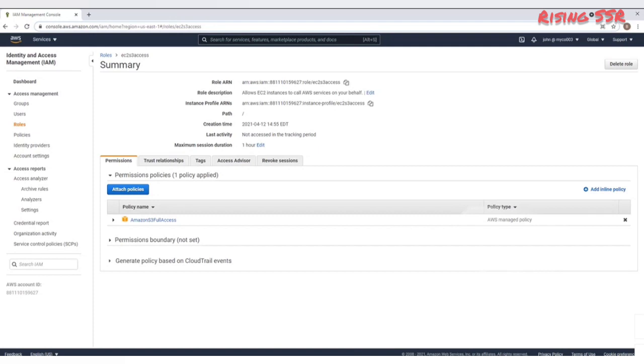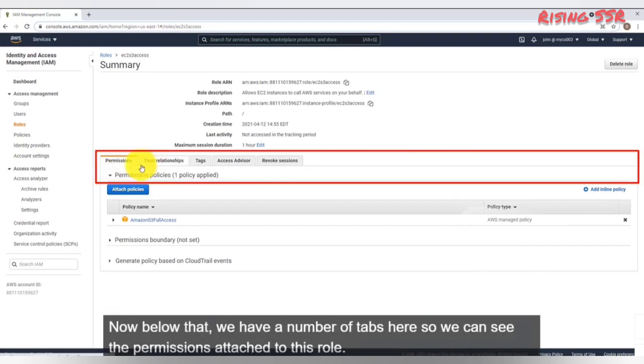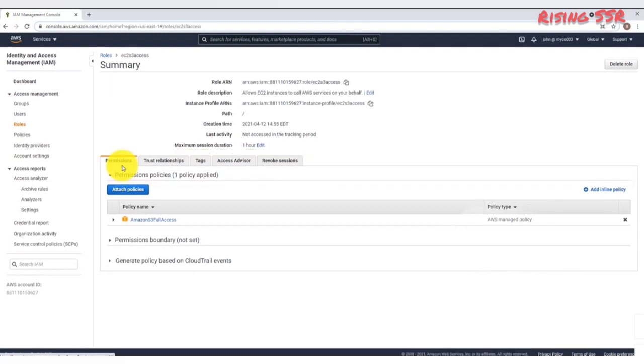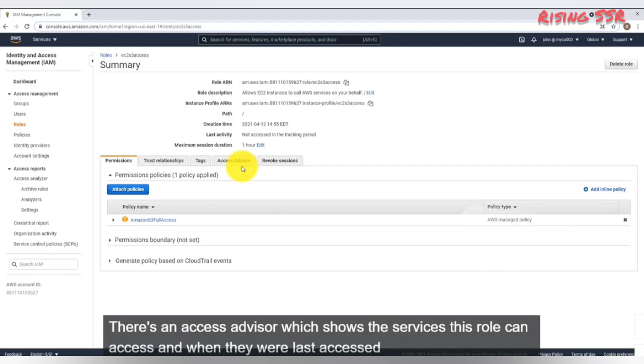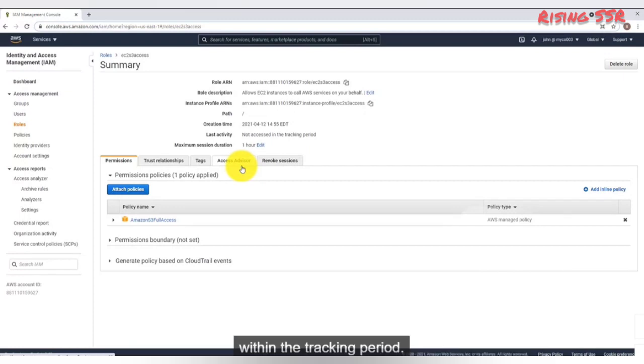Now below that, we have a number of tabs here. So we can see the permissions attached to this role, trusted entities assigned to this role. There's an access advisor, which shows the services this role can access and when they were last accessed within the tracking period.